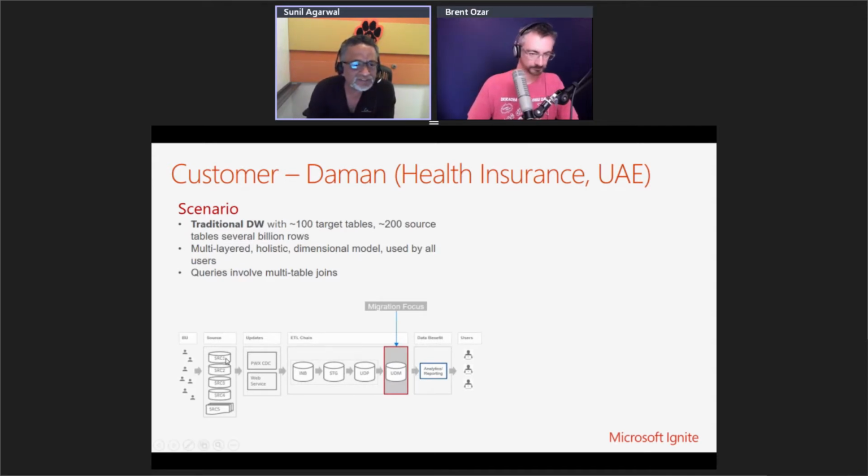I won't even guess what these are, but pretty much data is coming from multiple sources, right? It's going through whatever ETL chain. It lands into this database, and this is where you run reporting queries, and these are the users. So the focus of this application migration was this guy. The UDM was running using Sybase, as I said, a year before.